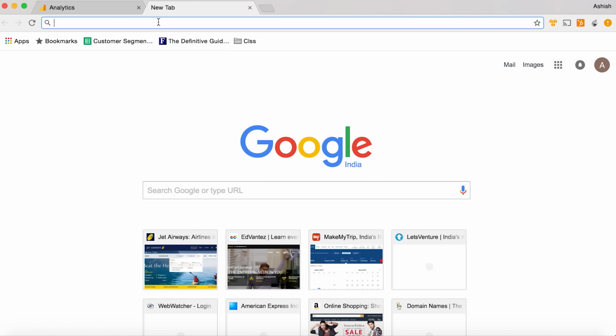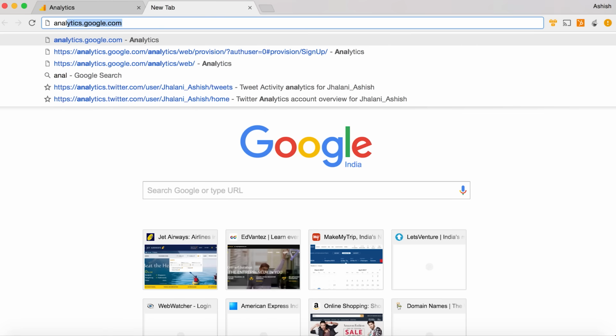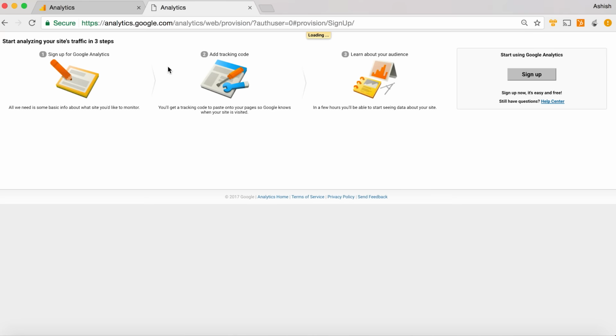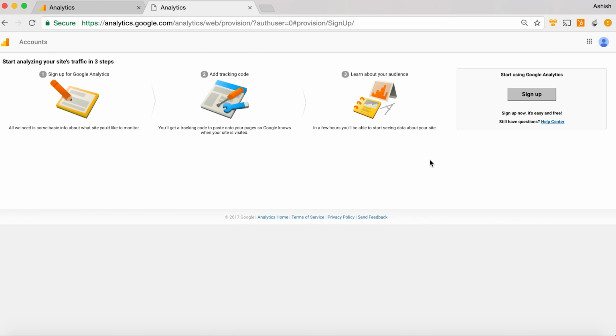So now let's get into actually looking at Google Analytics. First thing we're going to do is go to our browser and type analytics.google.com. Now, if you're already logged into Google, it's going to automatically log you into Analytics. In case you're not, it'll give you a sign up page. You go to sign up, put your information in, and your Analytics account will start.